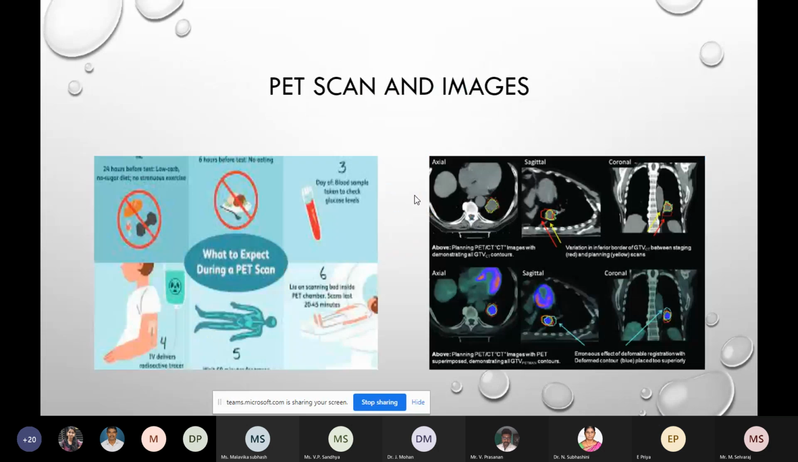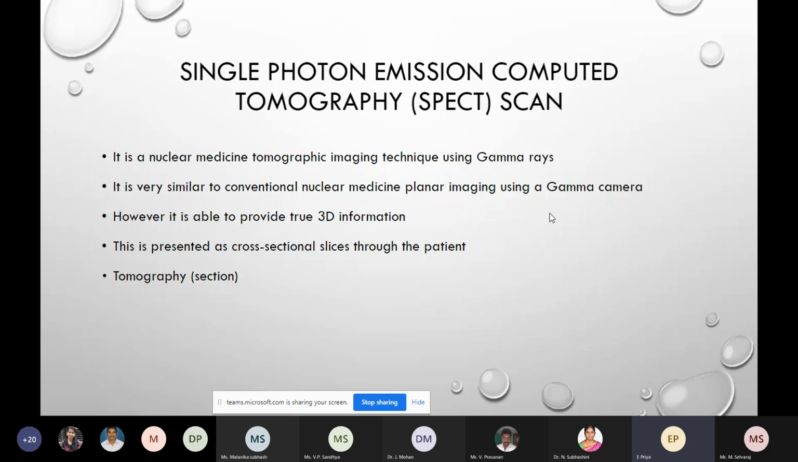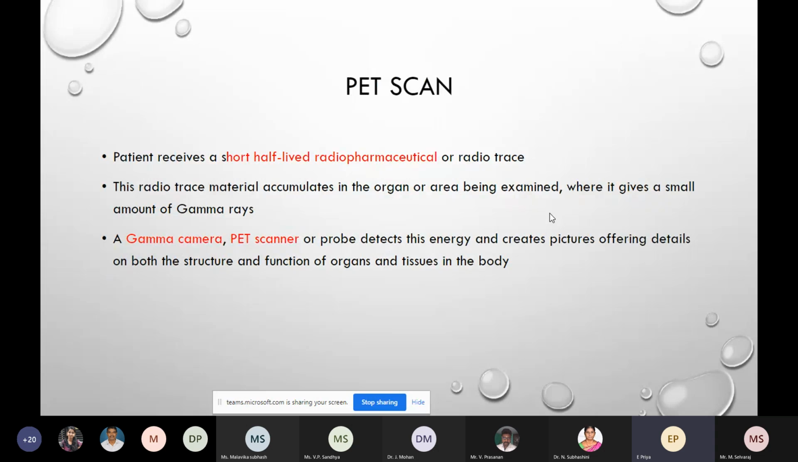Probably I'll show you the PET scan. Here you could see the cancerous cells. Usually the cancerous cells will take up all the contrast dye that is injected, rather than the remaining tissues. So that's why the cancerous tissues will be well visible in a PET scan, and that's why PET plays a vital role in diagnosing cancerous tissue.